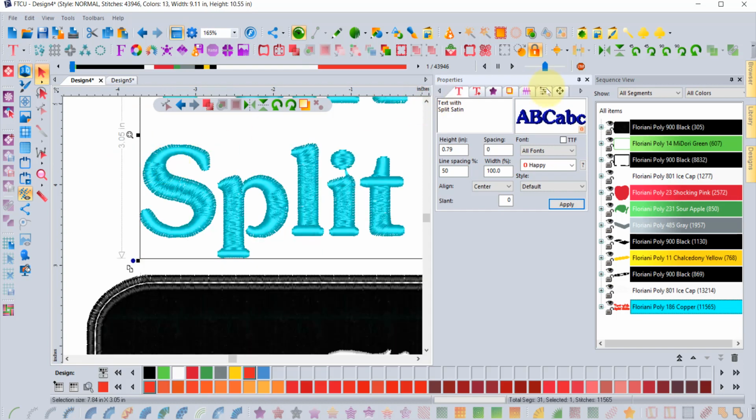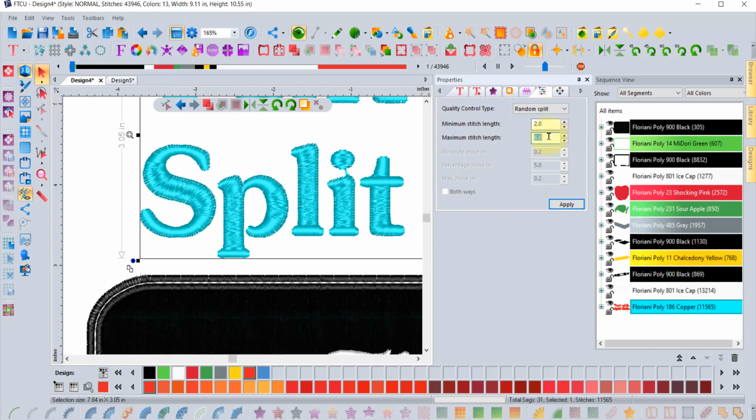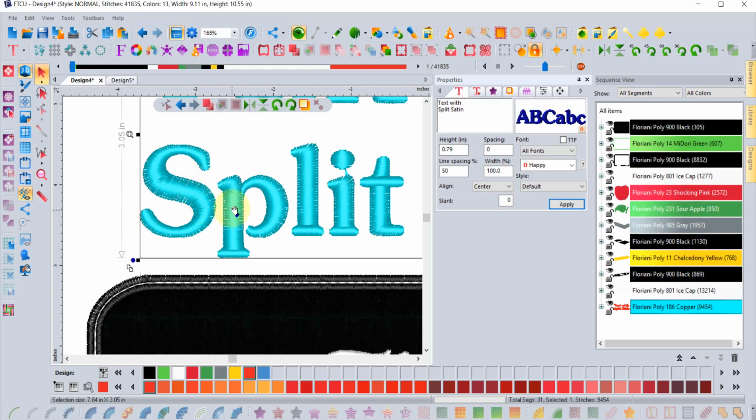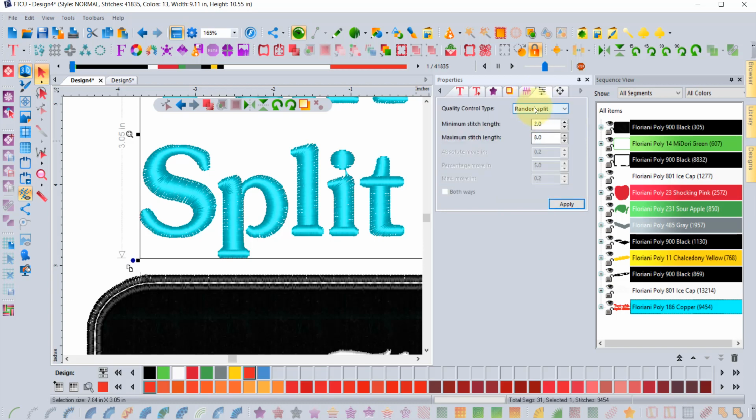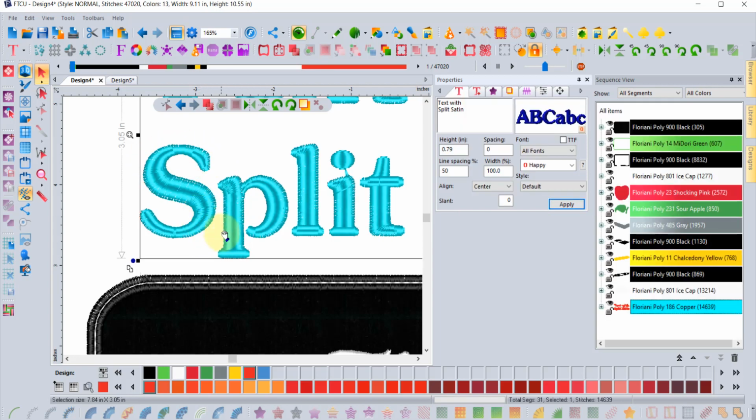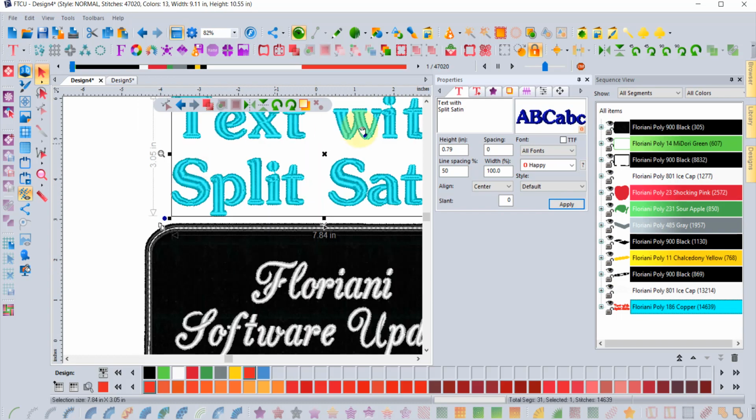If you come in here and say, well, maybe do 8, then it might not split any of them because they were longer than 6 but not longer than 8. Or if you turn that number down, you can have fun with it and maybe do a middle split for anything longer than 3 and say apply, and now it'll do a split through almost all of it. So you can adjust and play with those numbers for the splitting.